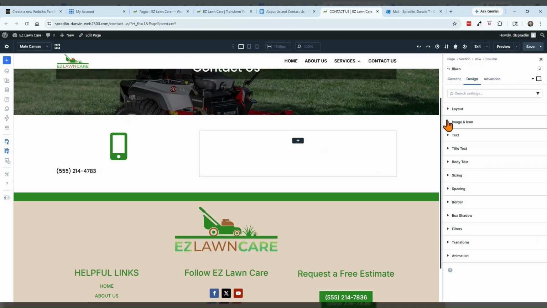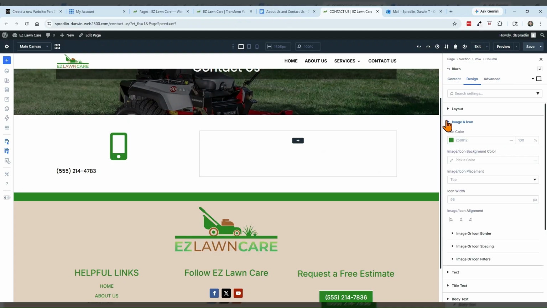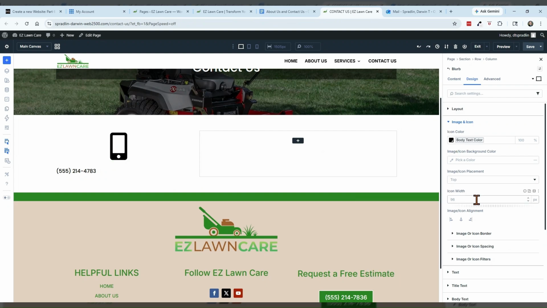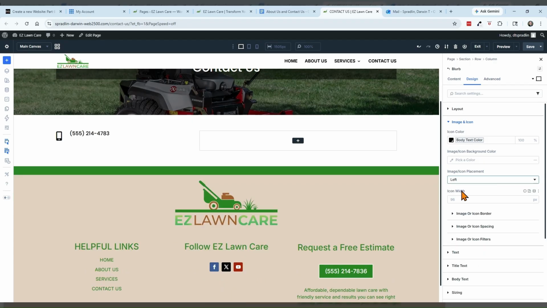Okay? Now, let's go into the design tab here. Let's go under image and icon. Let's change the icon color to black. Let's change the image icon placement here to left. Let's change the icon width to 40. Click out for it to take.